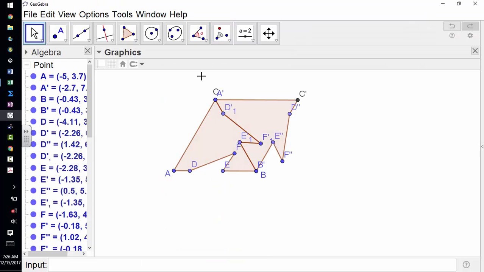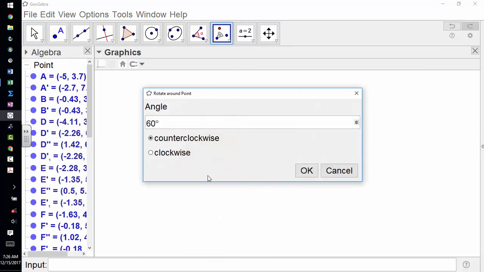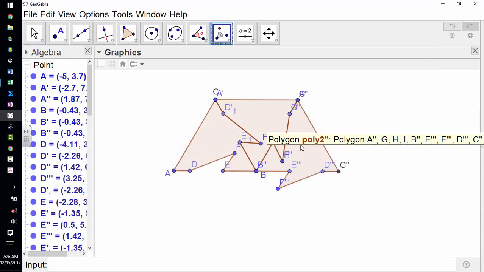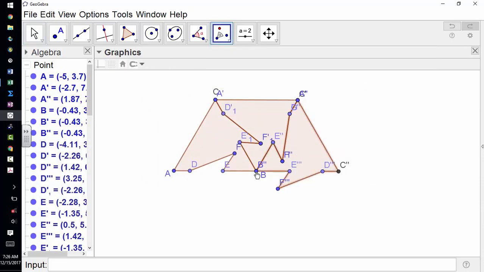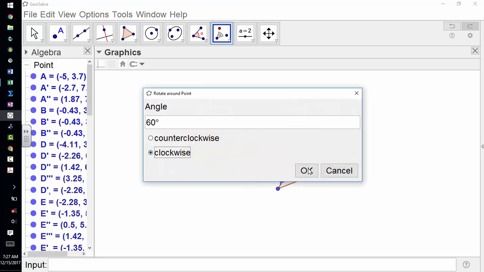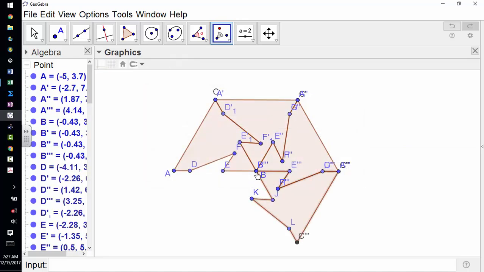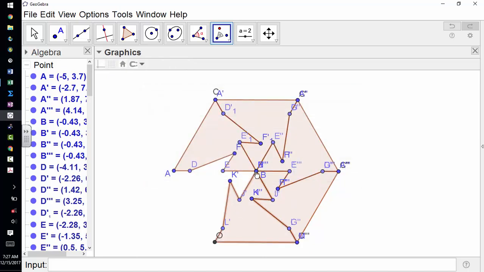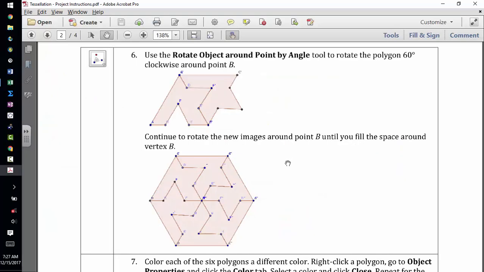So we're just going to kind of repeat that. Now I'm going to click the new thing, I'm going to rotate it 60 degrees clockwise, and I'm just going to keep on doing that. It's always around point B. Boom, boom, boom. Got one more to do, 360 degrees, right? And there we go. Got a hexagon, it looks like.